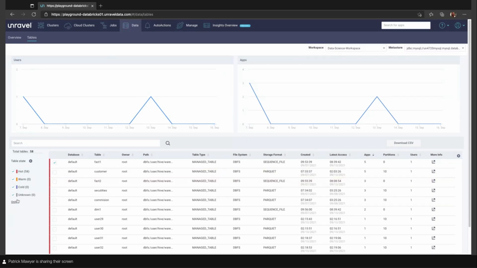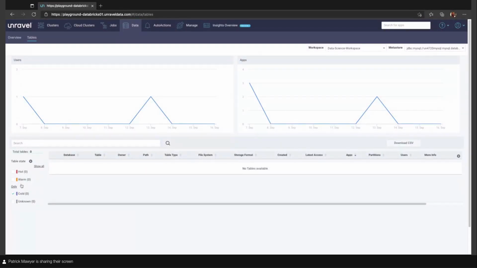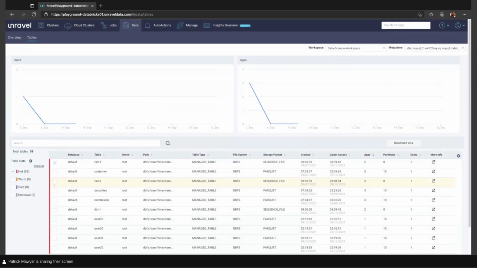And if I wanted to look at, again, just specifically my cold tables, which I don't actually have any here right now, I could do that and then quickly identify what I want to move off. But let's go back and look at the hot tables for a second. The information you're going to have here is how many applications are accessing particular tables. Well, how partitioned are these tables? That might be something I want to look at.